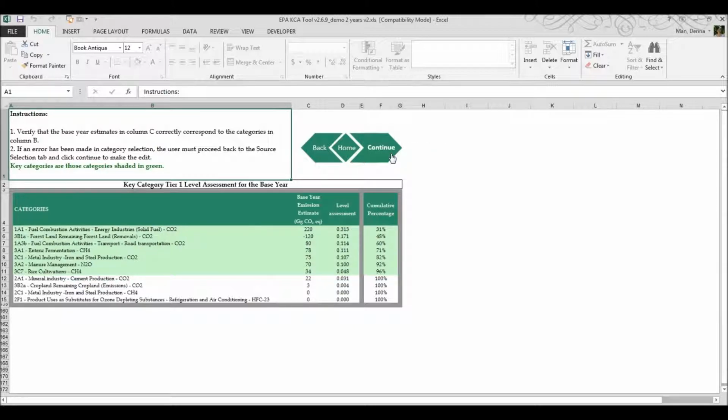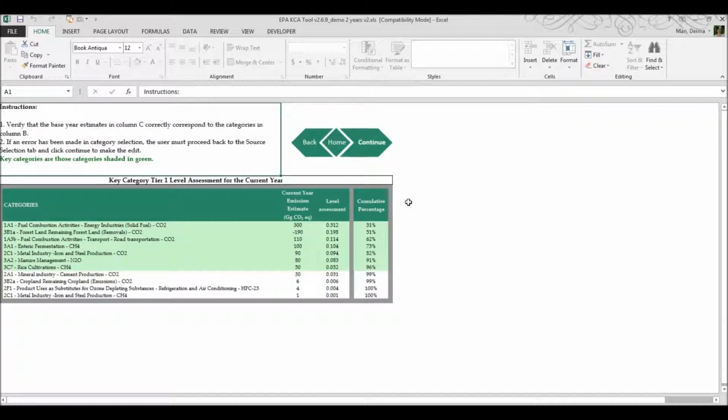The next page is the Tier 1 base year level page. Similar to the Tier 1 current year level assessment, this page identifies the key categories in the base year without accounting for uncertainty. The resulting key categories are highlighted in green. The next page is the Tier 1 current year level page, which is the same as the first part of this demonstration.